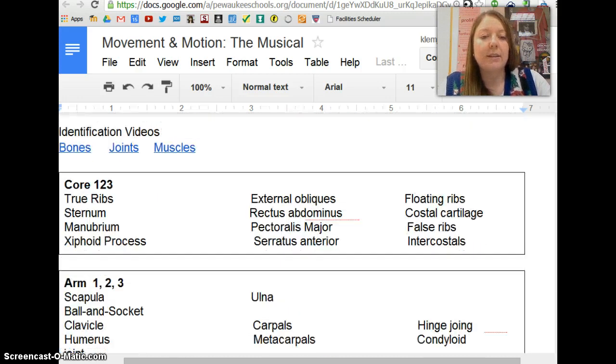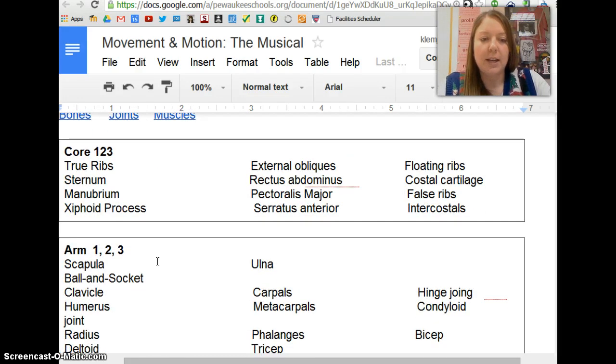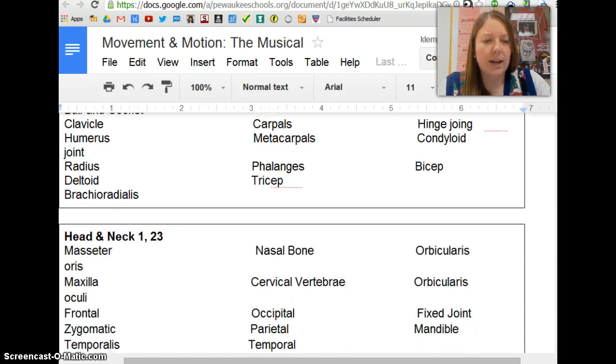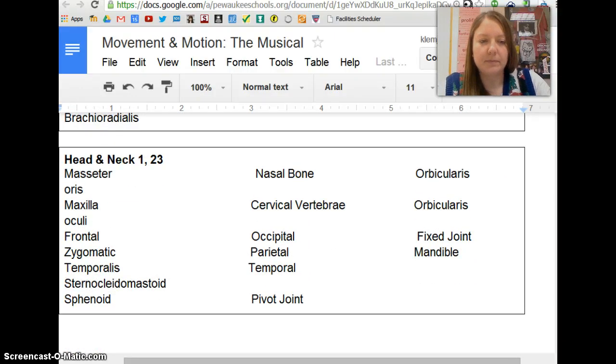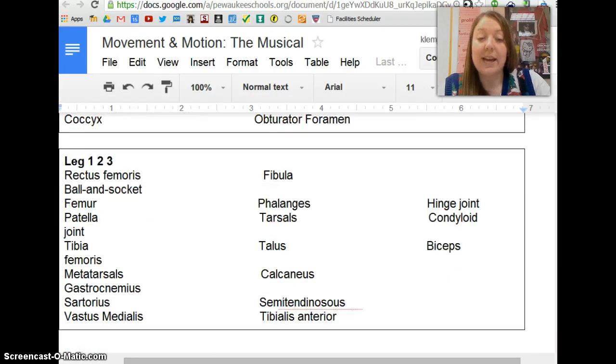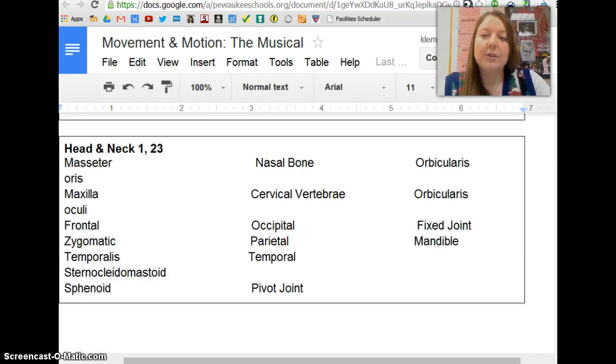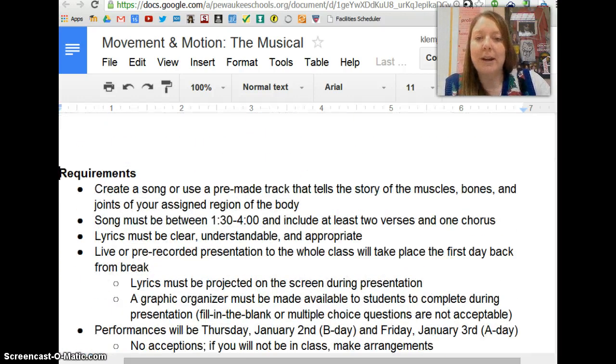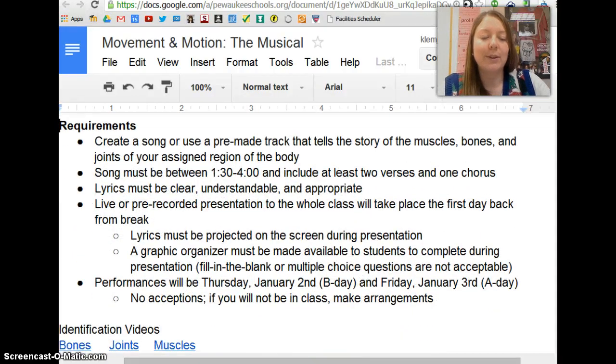So we've got the core right here. We've got the arm region, the head and neck region, back and pelvic girdle, and finally the leg. So you'll be assigned a particular area of the body to write your song or to write your lyrics for.